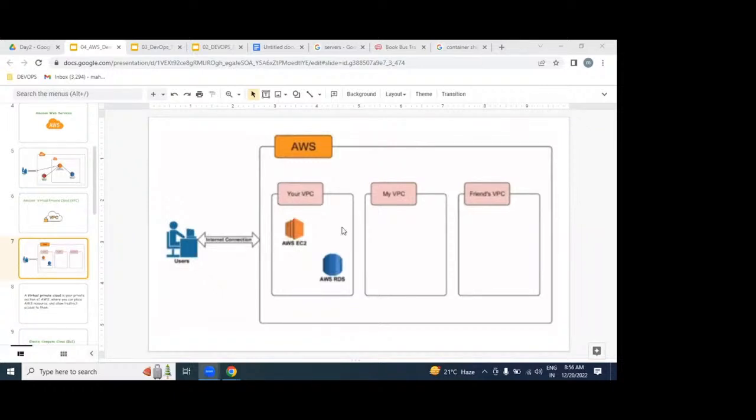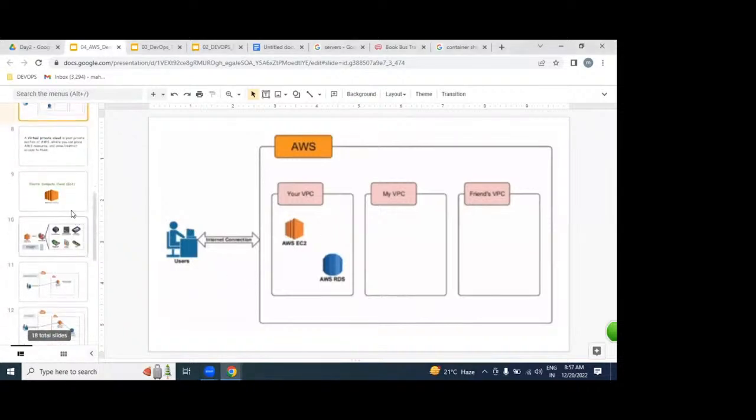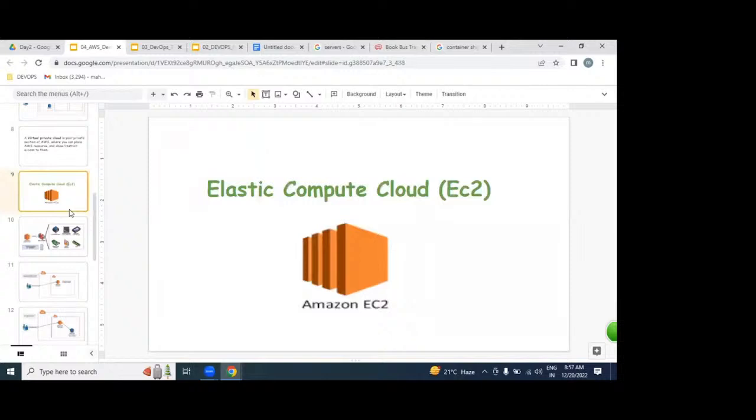I hope you understand. Without a network, we can't keep any machine. Even my laptop, without a network, can I conduct this online session? No. The same way with servers: without a network, no server can exist. First, we need to establish the network, and on top of it we keep our servers. If you want servers, from where can we get them? EC2.